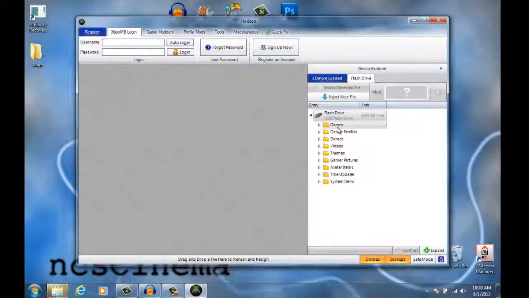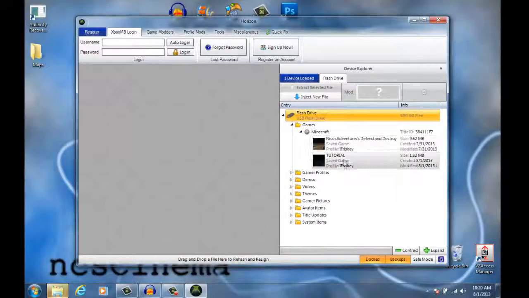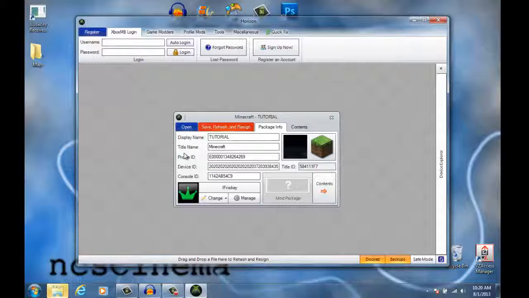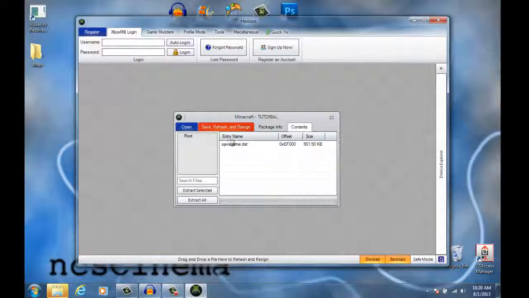Now you want to go to Games, click the little arrow, go to Minecraft, click the little arrow, and then you can see right here, this is our save game that we were working on, and just drag it onto the little checkerboard screen. Now over here you want to click on Contents, and you can see that your savegame.dat is right there, and you're going to want to right click that and extract.